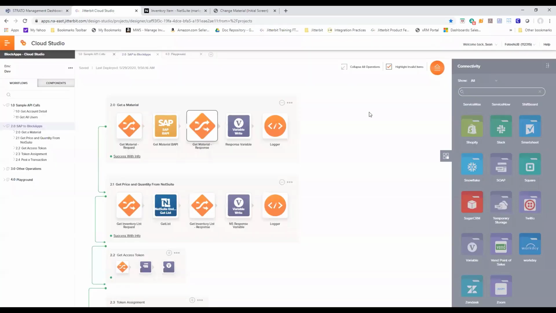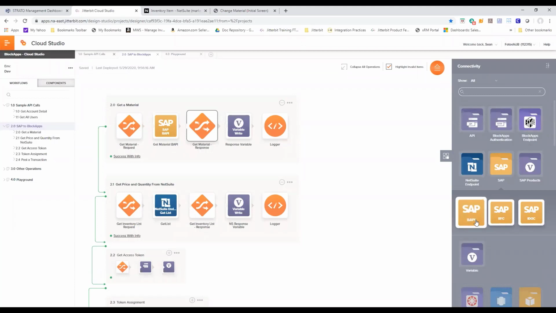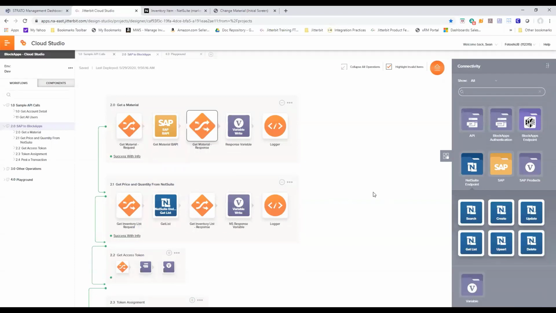It's worth mentioning with our SAP connector, we support BAPIs, RFCs, and iDocs. In this case, we use BAPI, but those three options are available. For NetSuite, again, it's a full-blown connector with the ability to create, update, get lists, do upsert, delete, and also search. So if you have any saved searches or advanced searches in NetSuite, those will become available right out of the box for you.